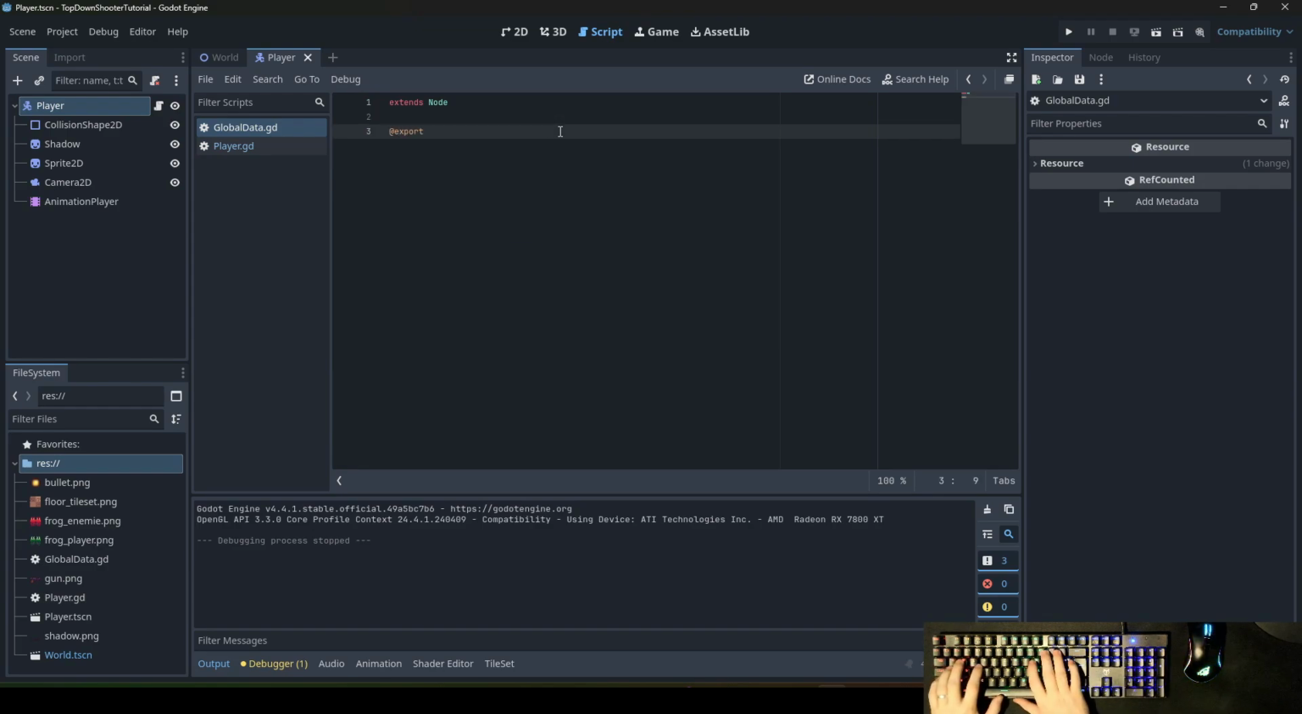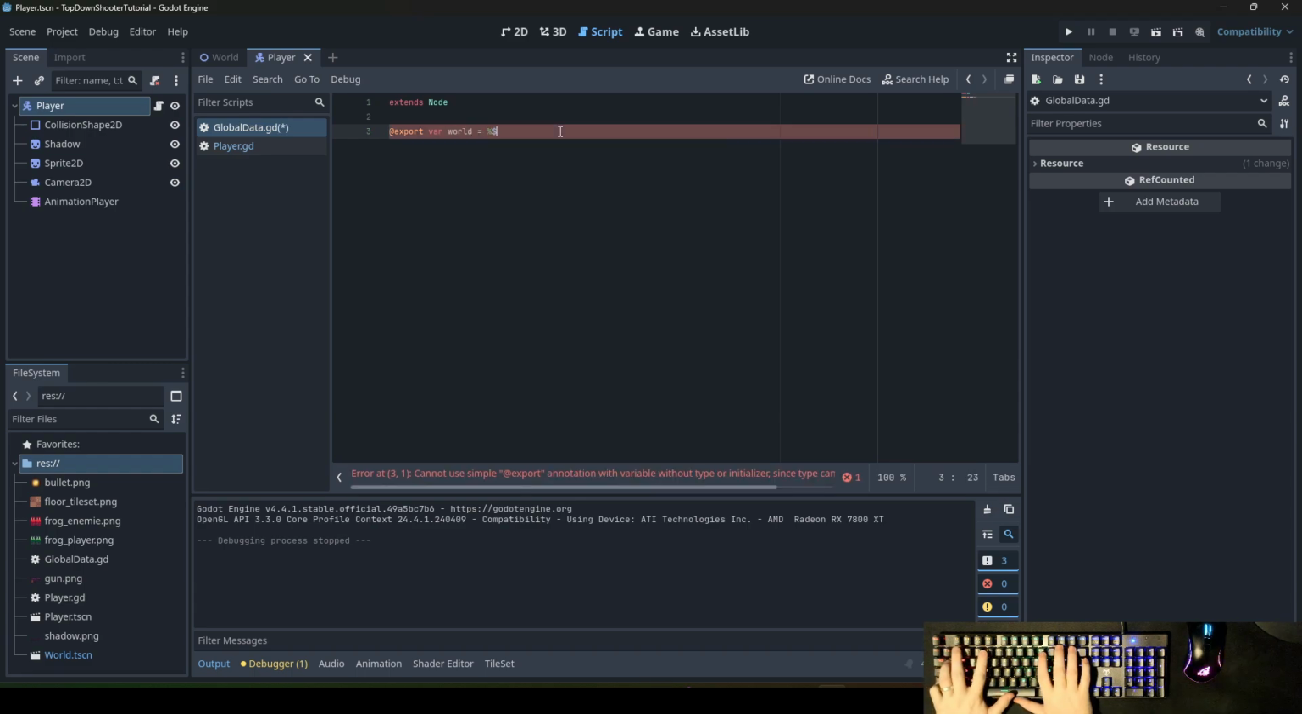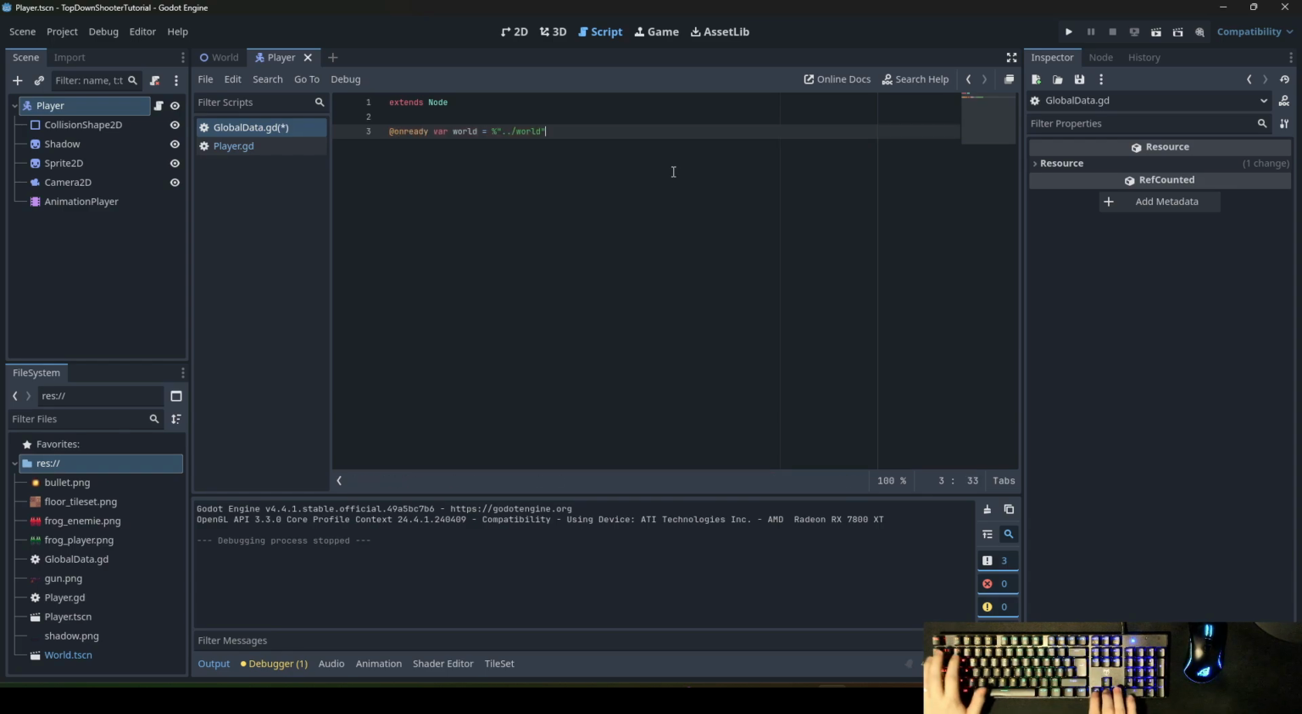We need to export the variable world equals %./world onready, and also onready variable player equals %./player. So we need these two variables.